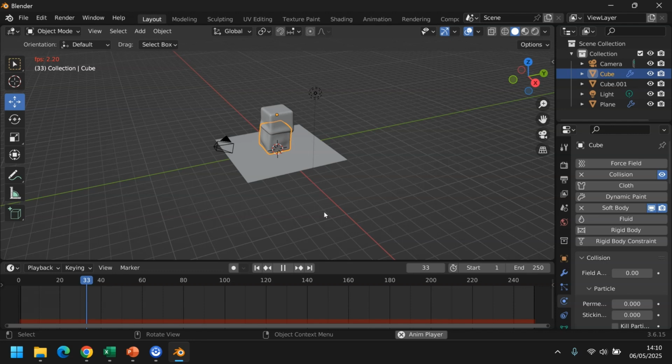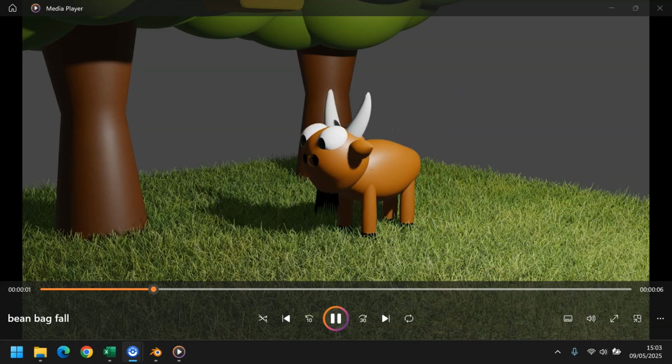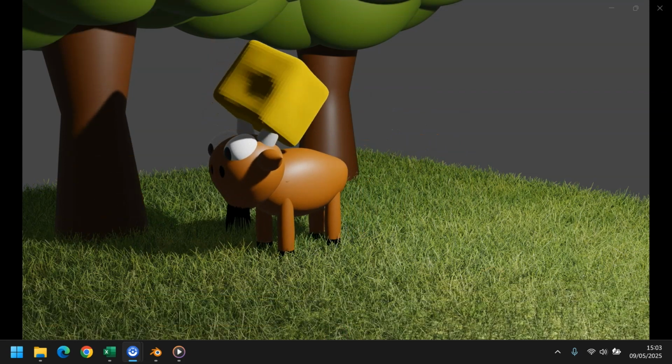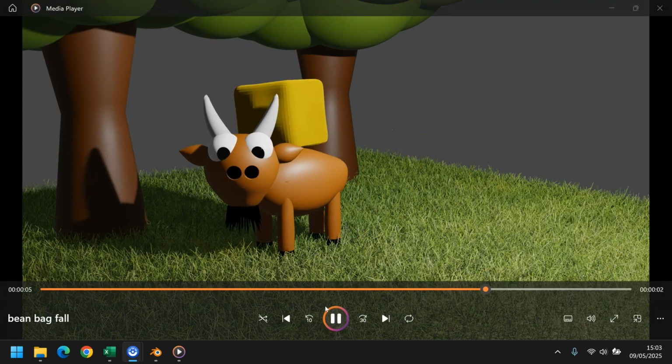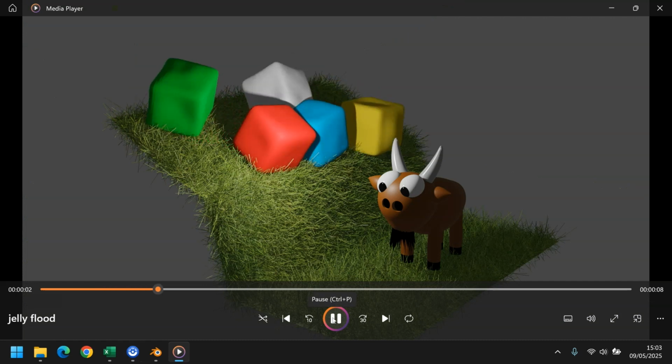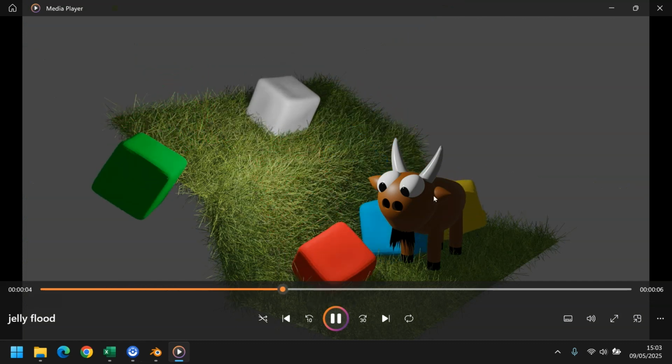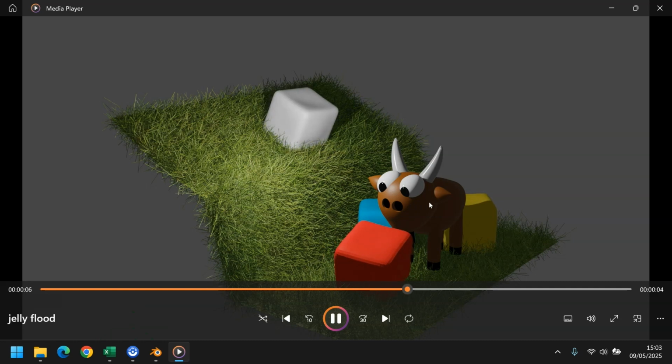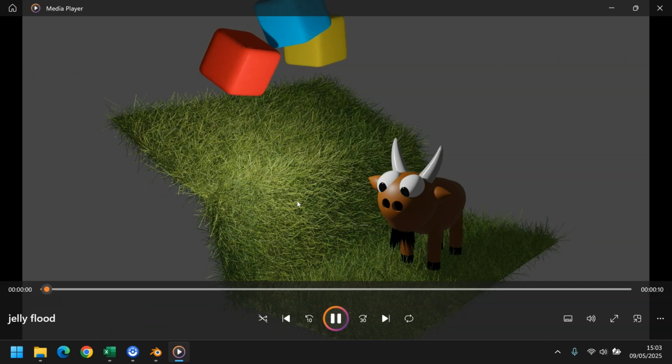How can I use these soft bodies within my animation? Ta-da! One thing I did, I made sure that this had a collision set on it, so these guys would bump into it, just to give you a bit of advice.